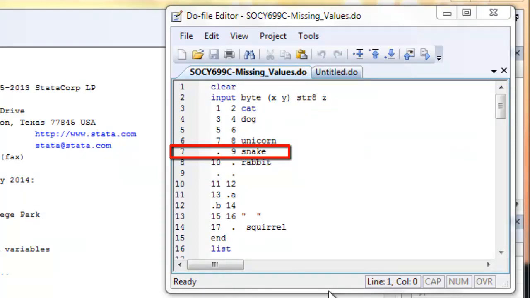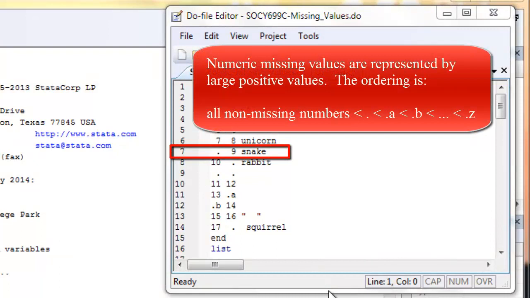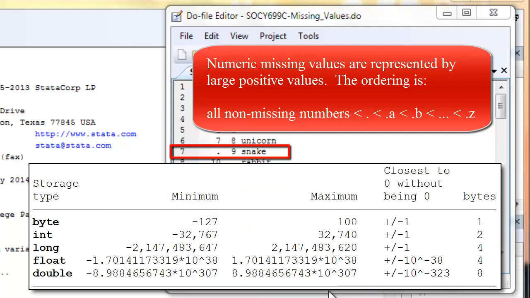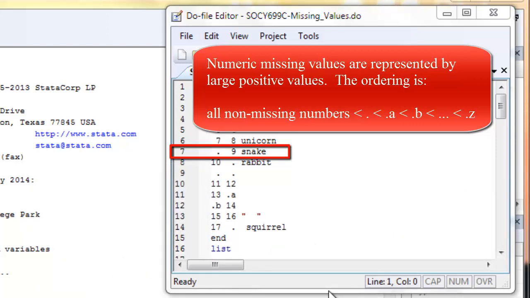It turns out that in Stata there's 27 different missing values you can assign to numeric data. And the way Stata works is it looks at how your data are stored. There are different storage types. It reserves the top 27 values of that storage type for missing values. Missing values are very large positive numbers, and there's a hierarchy or precedence to them. So the smallest missing value is a period, and then you have period A, which is 1 unit larger, period B, which is 1 unit larger than period A, and so forth. So we have 27 missing values.